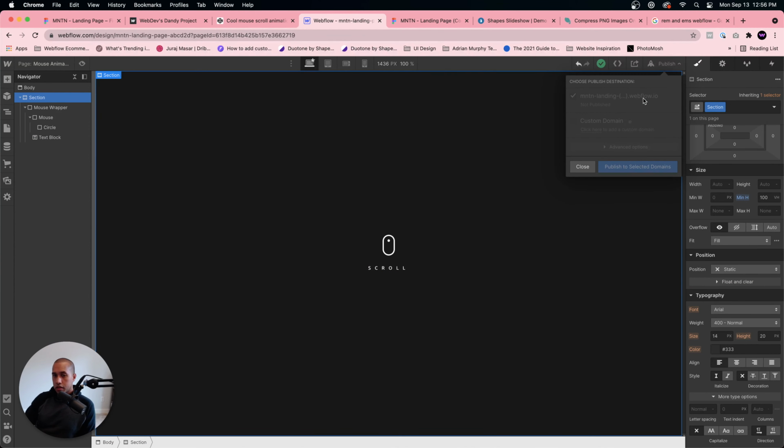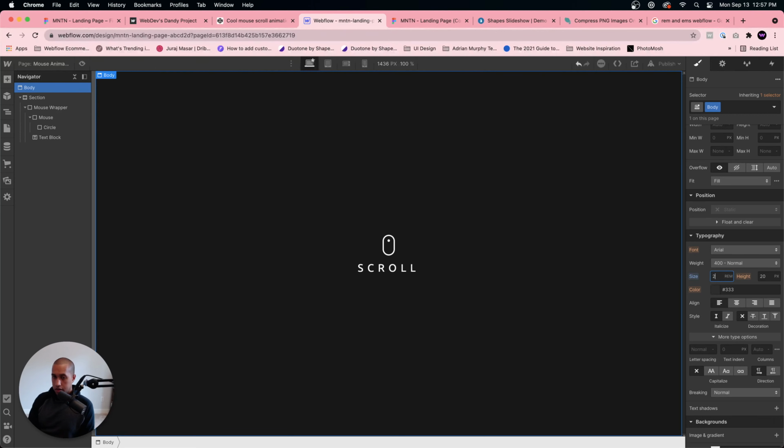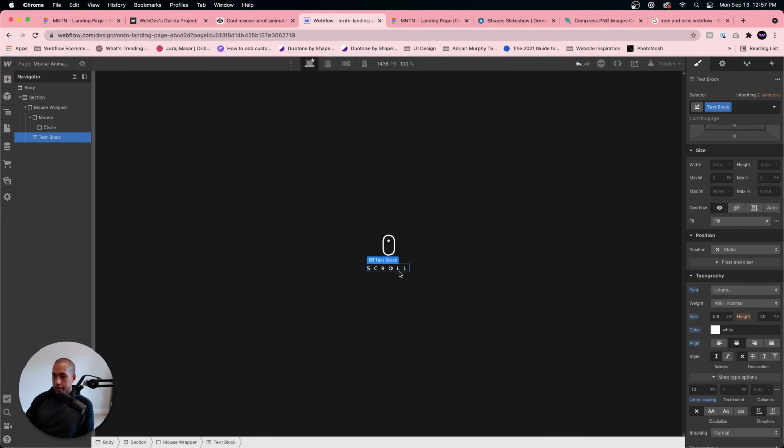And I'm curious if I apply rem to the body, so let's apply a specific value. I'm going to say 2 rems. Notice what happened there. I gave the body 2 rems, so it gave it double the size here. If I say 1 rem, it'll just go back to the original size.